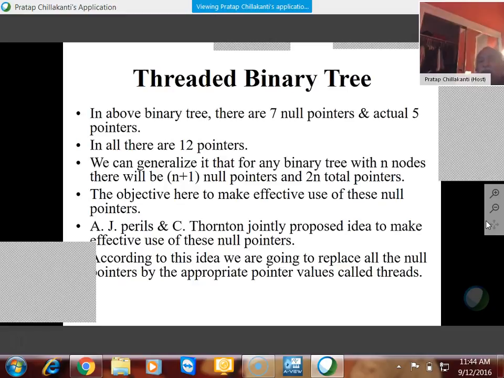So that particular picture has 7 null pointers and 5 pointers. Total is 12 pointers. So when you generalize it, you will get this formula. A binary tree with n nodes, not a regular tree, binary tree, will get n plus 1 null pointers and 2n total pointers.